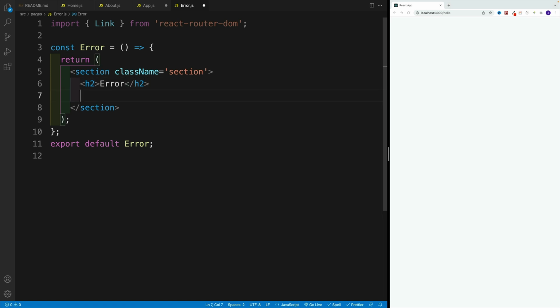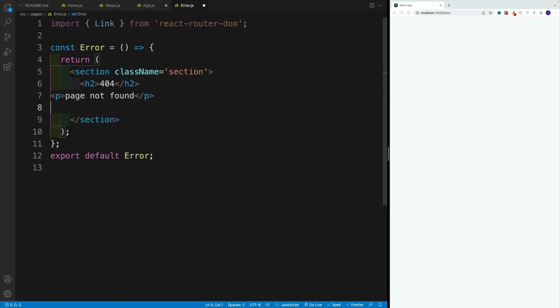Then after the heading 2, or you know what, let's change this one around, where I'm going to go 404. So page not found, a paragraph, page not found. And then we want to go with the Link component, where I want to navigate, well, I want to go back home. And in this case, let's just say back home.